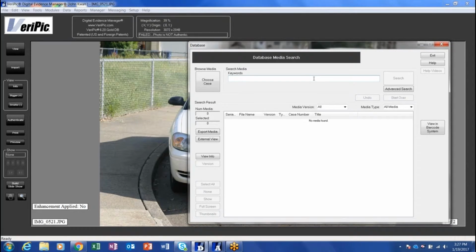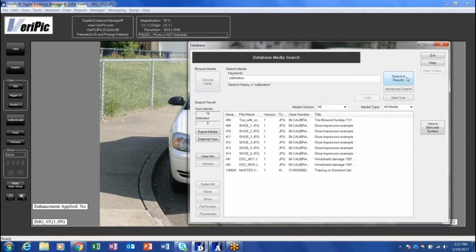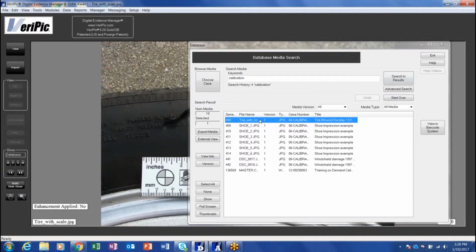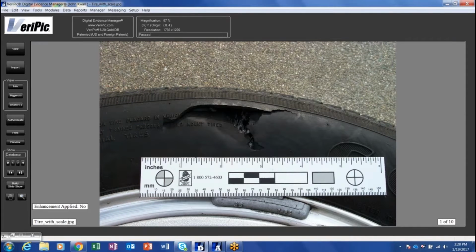A lot of times you'll have bite marks, tire treads, shoe impressions, and so forth, and you want to print the pictures out at 1:1. So we have an optional module called a calibration module that allows you to do that. All you've got to do is take a picture with a scale or a ruler in visible sight, and it doesn't have to be a scale or a ruler. It could be any object of known size, like a quarter, if you don't have a ruler handy.